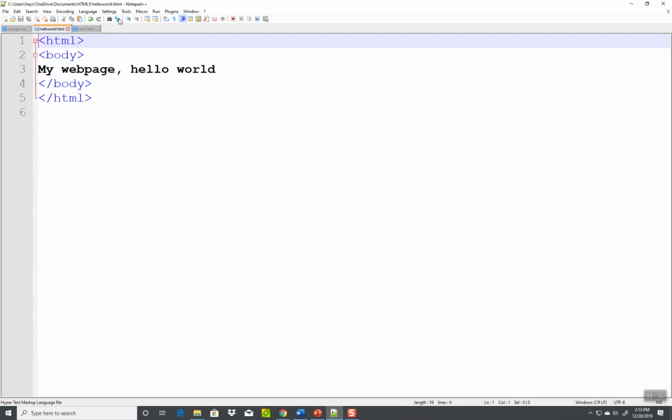If you do not save it with a .html extension, then you will not be able to bring it up correctly in your browser. That .html is what tells Windows that it's a web page. And that's how to create a basic Hello World web page in using Notepad++.